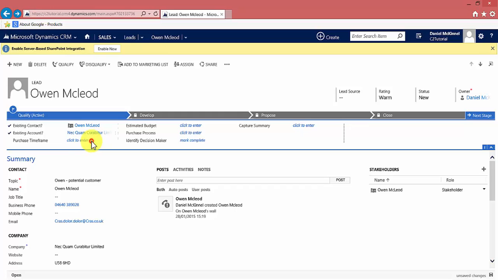Purchase time frame. I'm going to enter that as this quarter. We expect the sale to be made then. And I'm going to put in just a generic £1,000 for the budget. Now, in our sales process, we need to know, is the decision made by an individual or a committee? Well, in this case, I'm going to choose individual. Have I identified the decision maker? Yes, I have. And the capture summary. I'm just going to say, called Mr. McLeod, interest confirmed.